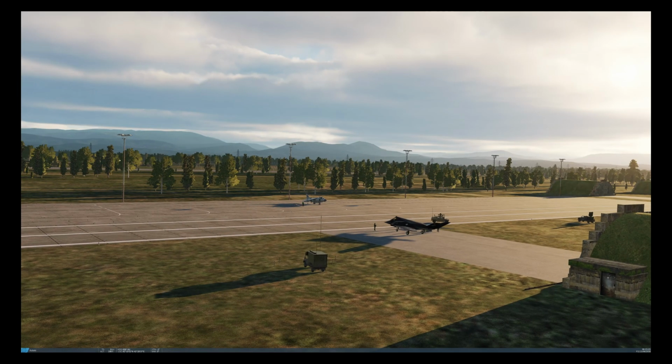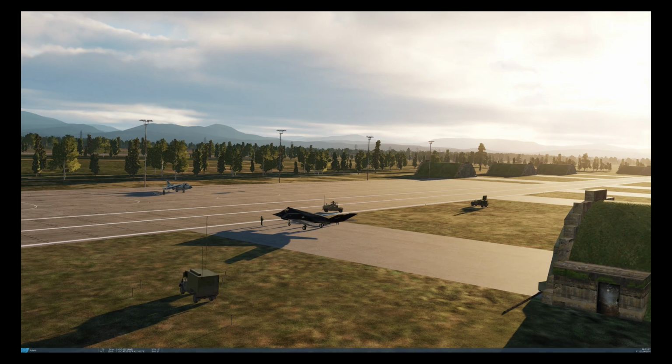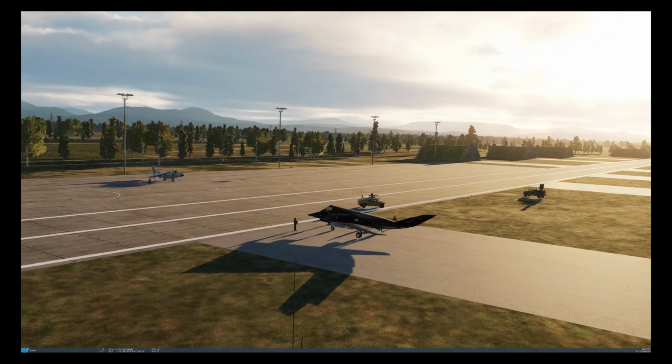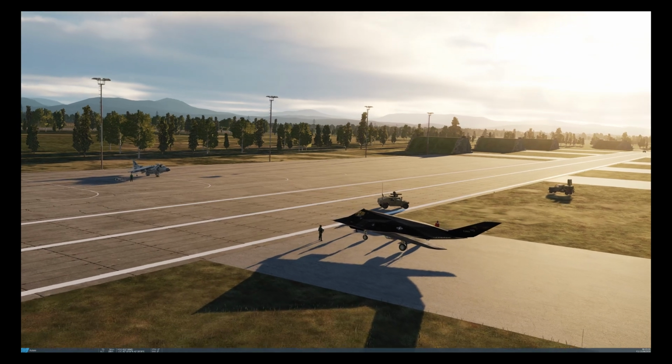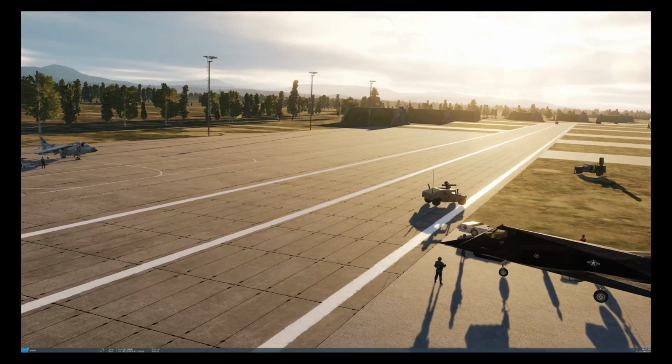Okay, we're in the mission and I'm here at Kutaisi, and you can see that I have an F-117 opposite me with a couple of guards and some ground crew arming the plane. Beside me I have some less impressive helpers.